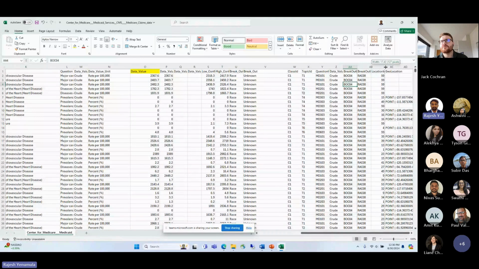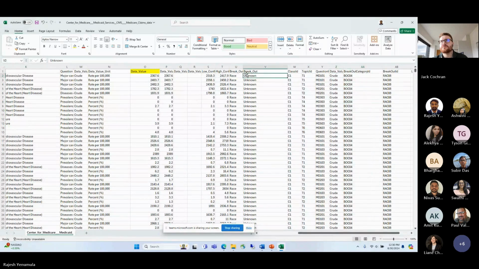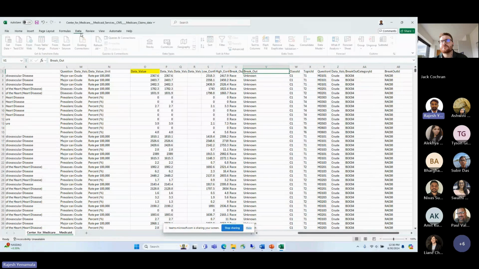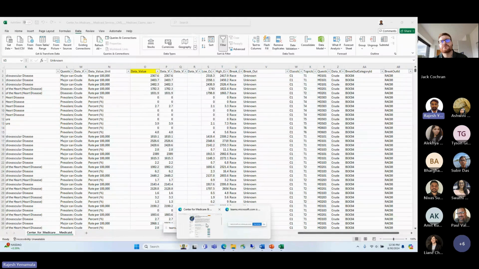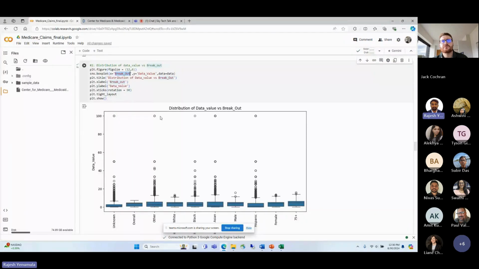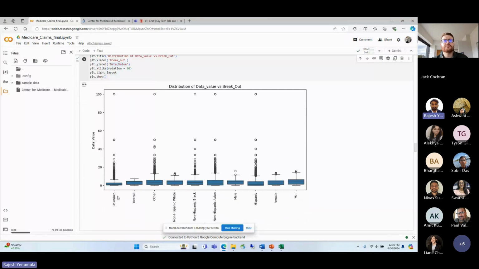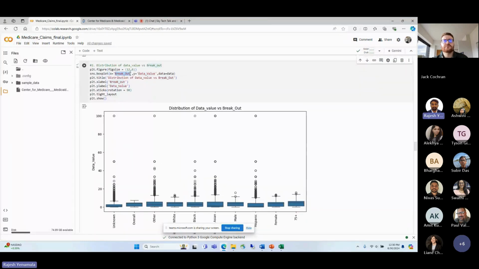Where is the breakout column? Let me filter this. Oh yeah, you see here. In breakout, we have certain parameters like age, 75 plus, female, male, Hispanic, non-Hispanic. So this column would be helpful for us to plot with respect to data value, which is why we have plotted the breakout column with respect to the data value here.